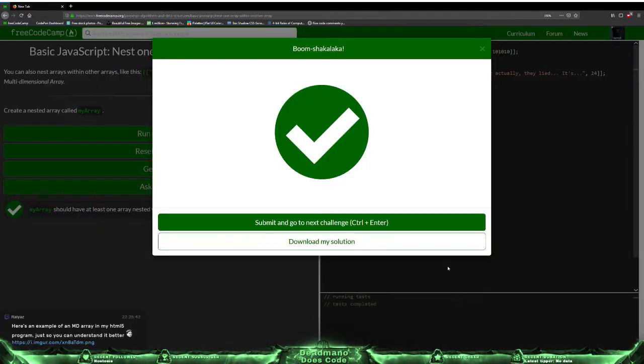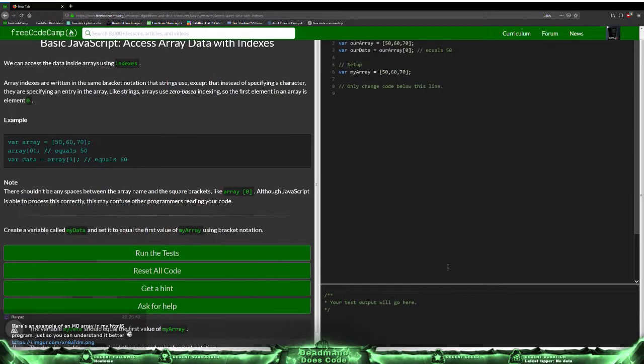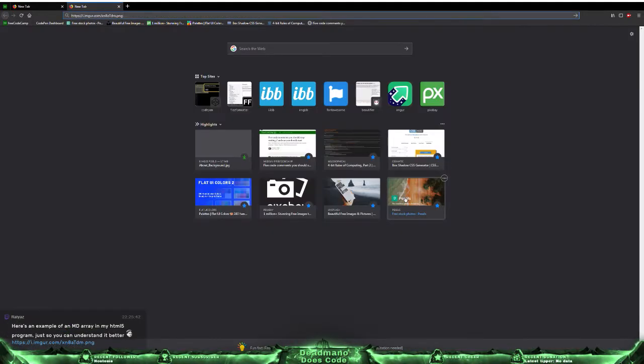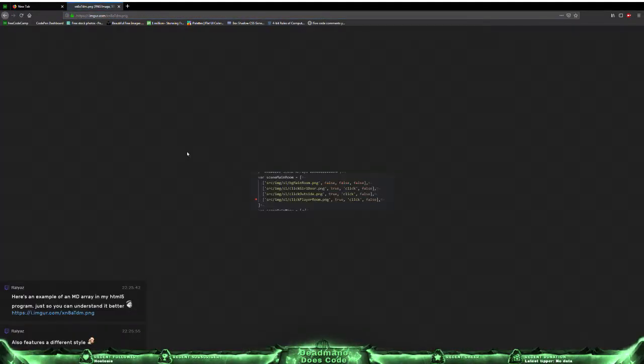Hold on. Here's an example of an MD array in my HTML5 program, just so you can understand it better. Finally, you're trusting me with something now. See, I'm not that helpless. Okay, I'm done. No, I'm kidding.